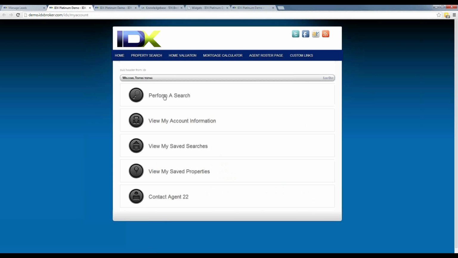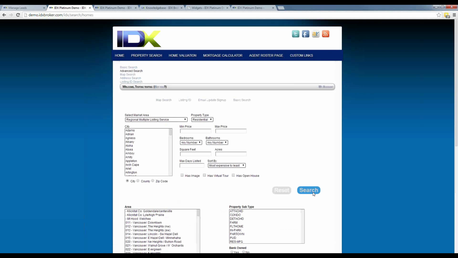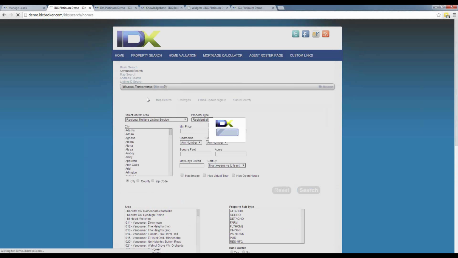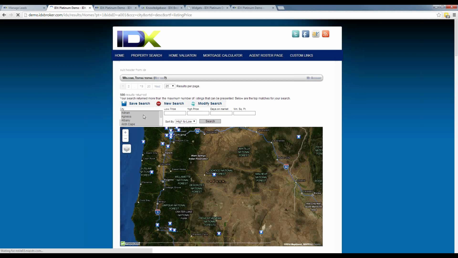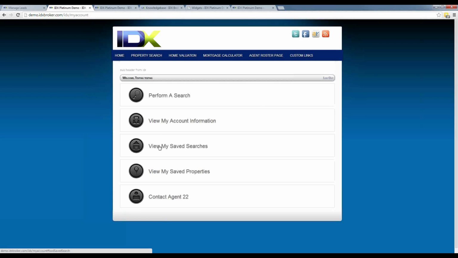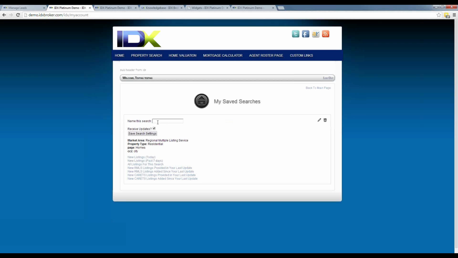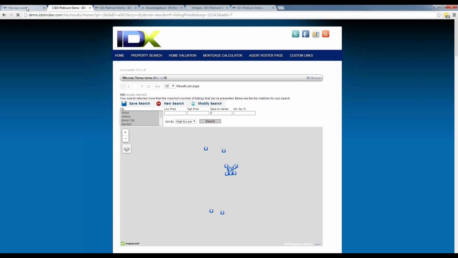So when they're in their account, they can come in here and they can create a search. There's the information. Now if I want to save the search, I just go here, and now it's saved. So this search that I've just created is saved in that lead account, and then I go back to my, let's say I want to see my saved searches. There's my saved search. I can give it a name if I want. It'll give me the new listings for the past 7 days for this search, or the last day.